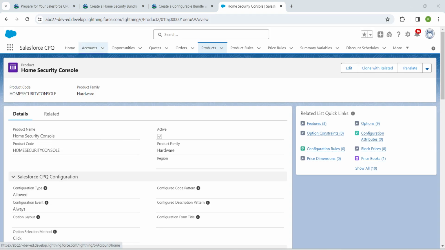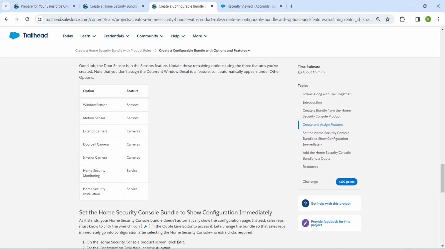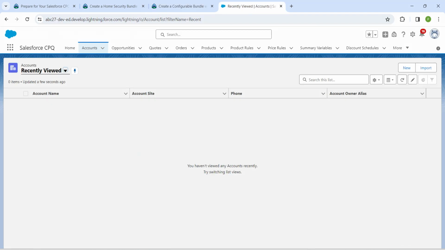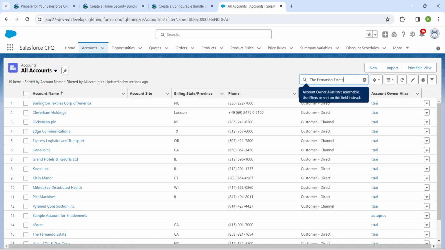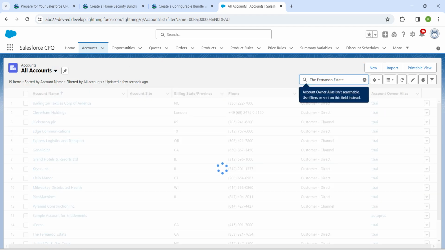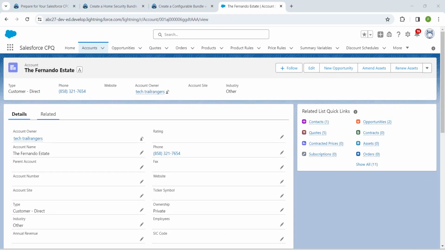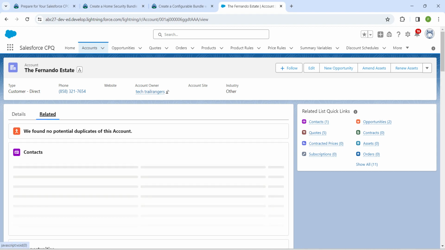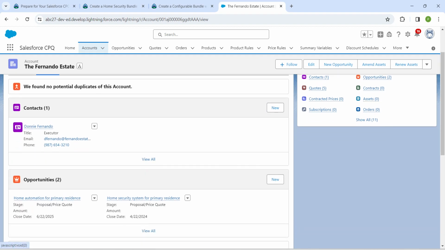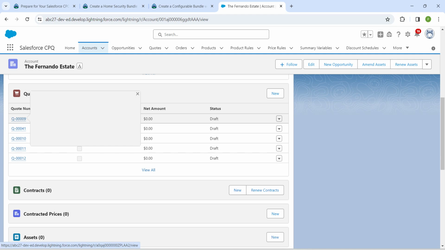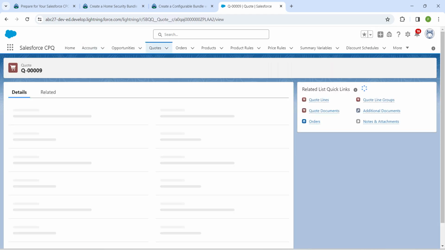So guys, now let's click on accounts tab. So here we are just going to copy this Fernando Estate and search it over here. So click on recently viewed and go to all accounts. So now search in this list followed by enter. So once you get the result, just click on it and now go to related tab. So here if you scroll down, in quotes you will find queue of 9. Just click on it.